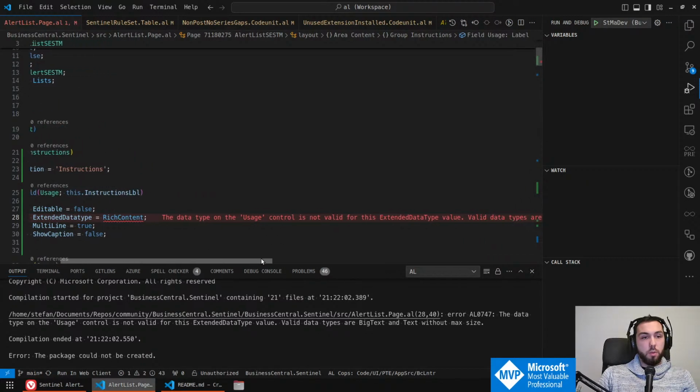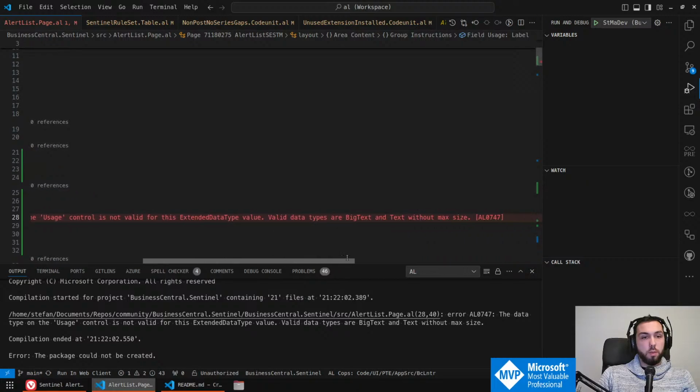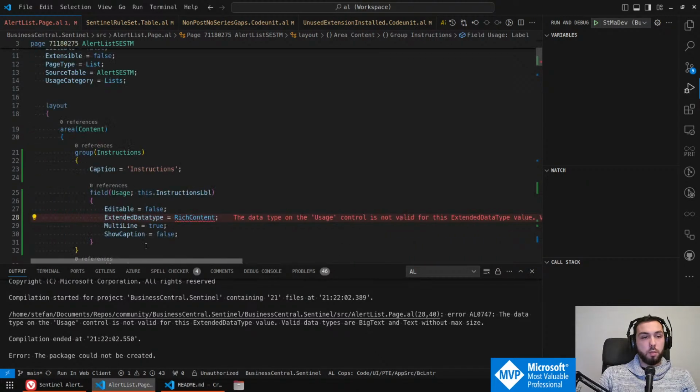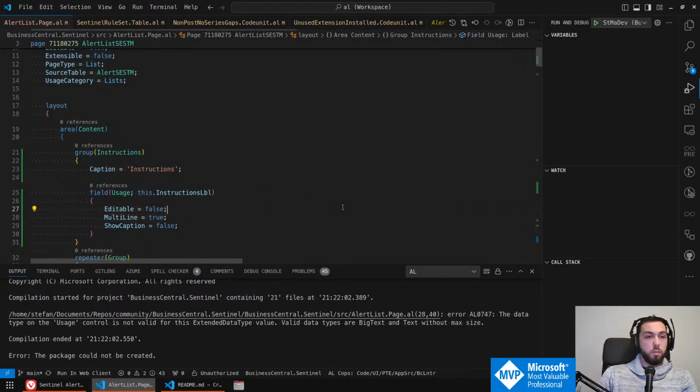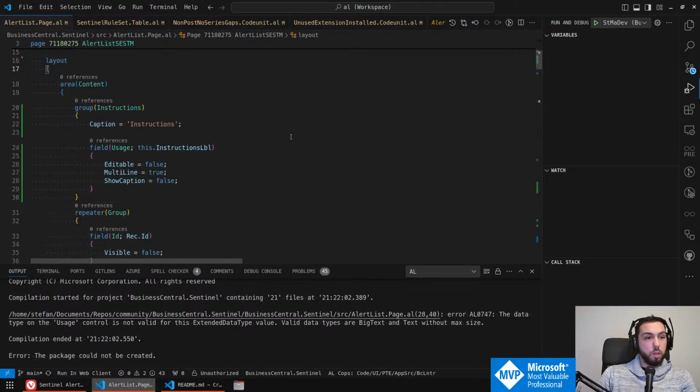The type on the usage control is not a valid data type, so big text and text without max size. Okay, so let's not mess with that too much. That's the rich text editor, the HTML editor that's used in emails, if you didn't know. And yeah, it might work if we use a text variable, not the label variable directly. But that would require some more coding, and I don't want to spend too much time on that now.